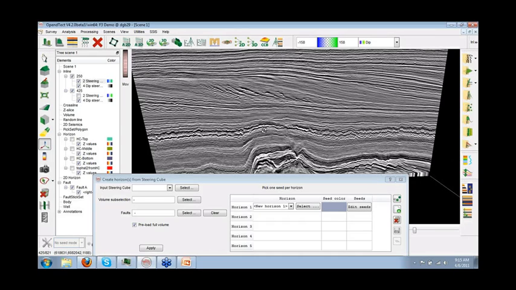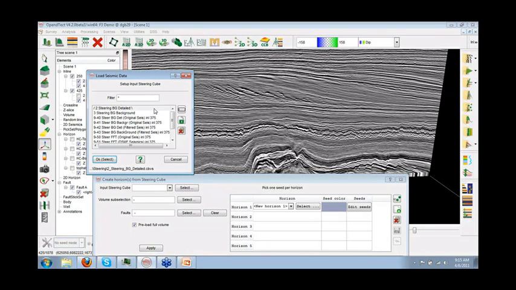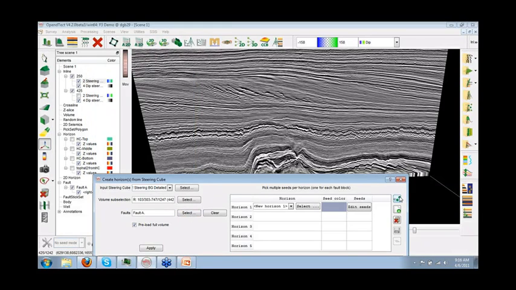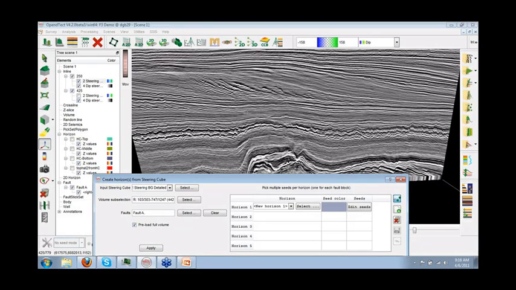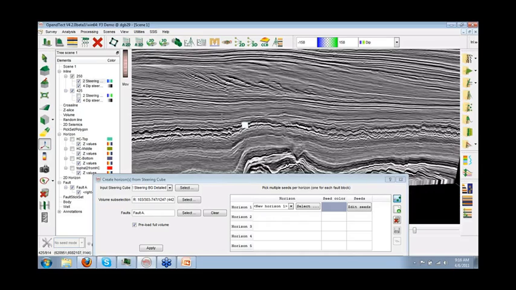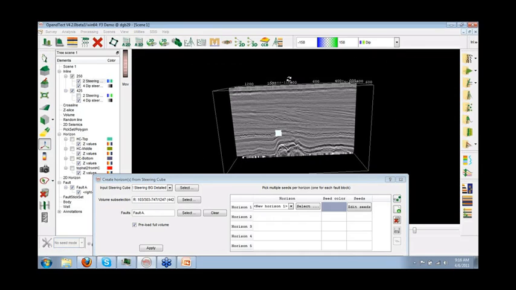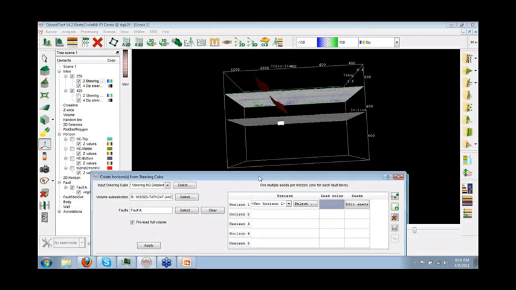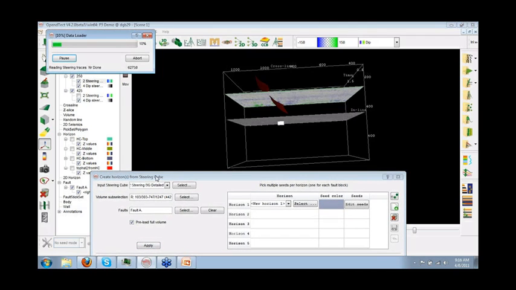And we're not going to do one of these easy ones. We're going to go ahead and pick one down here. So we'll start off. We pick our steering. We pick our fault. And now we pick a seed. I'll go ahead and turn this here so we can see it as it grows. And now we just click Apply.